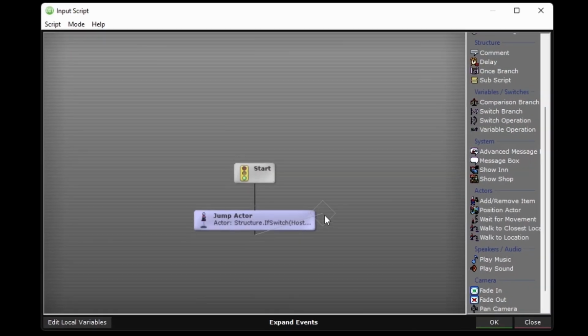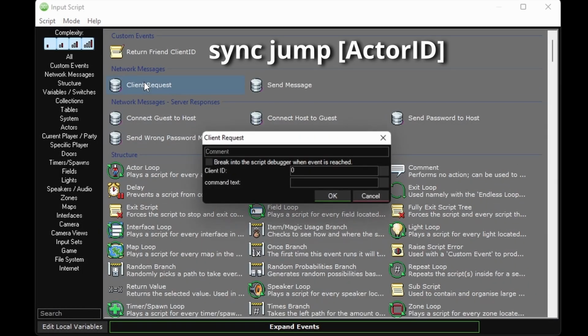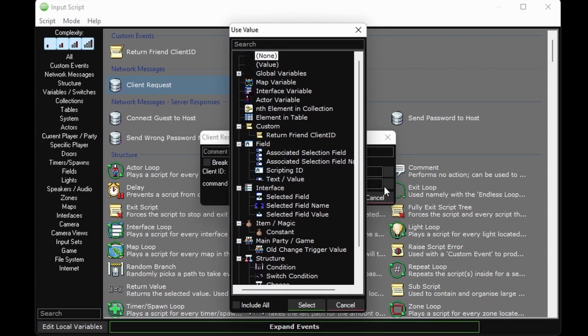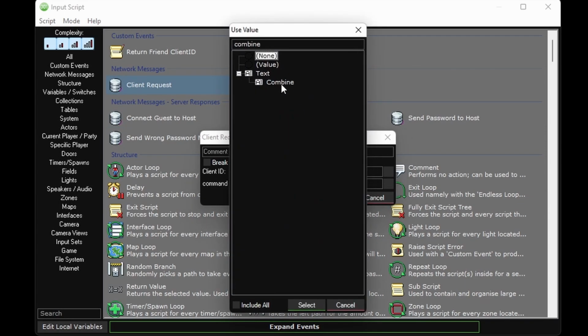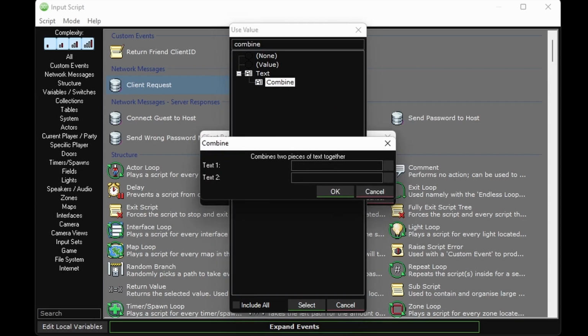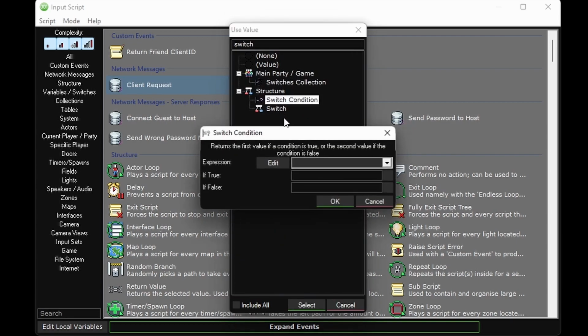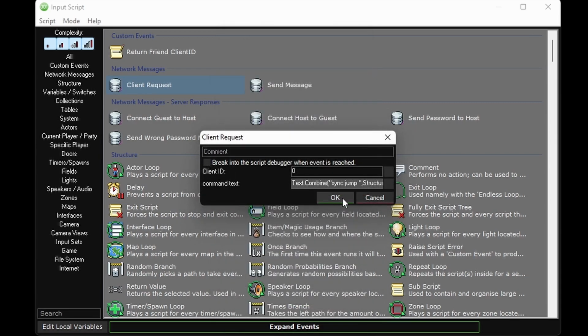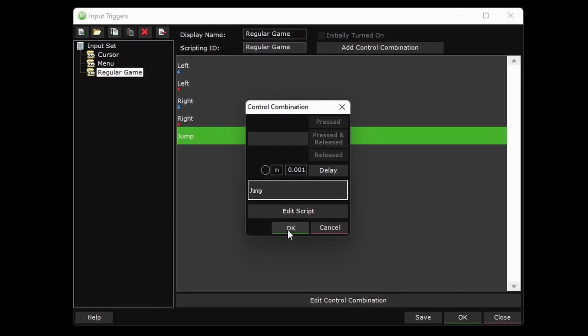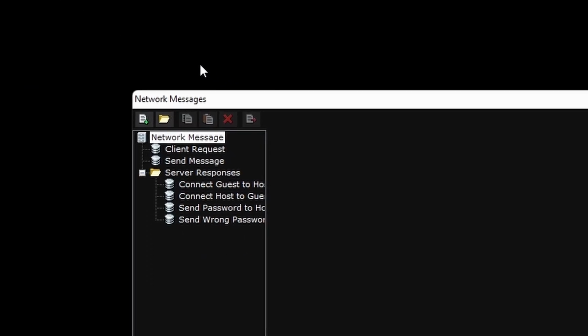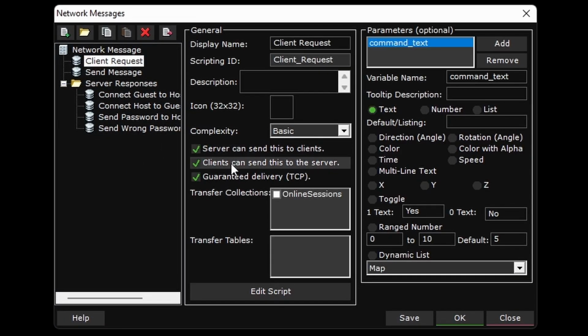And for the jump control, the command will be sync jump actor name. And we'll perform the same steps, returning the correct actor ID for the command. Now we have to actually make these commands work. I'm just going to check this now.